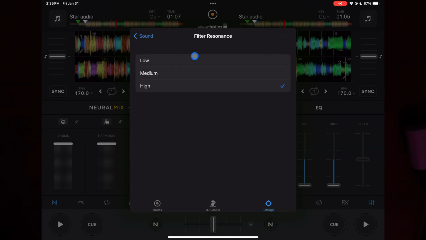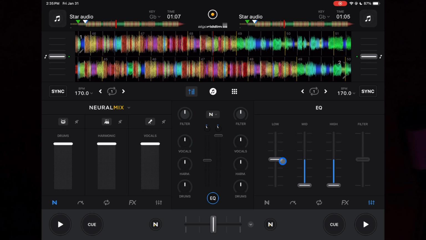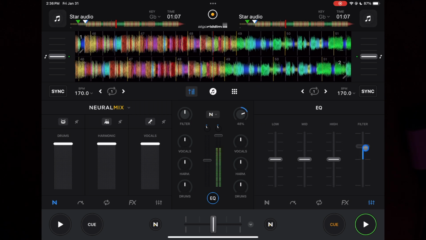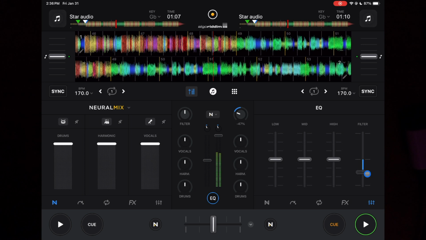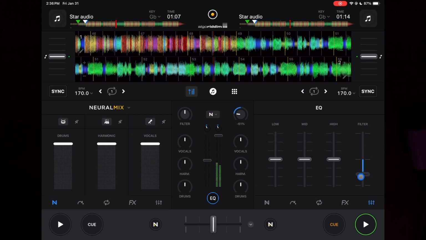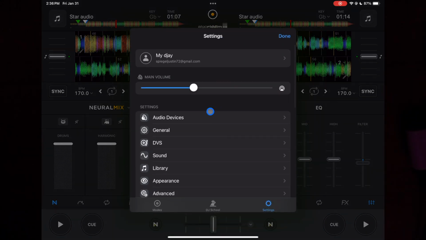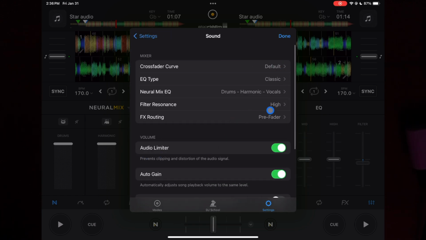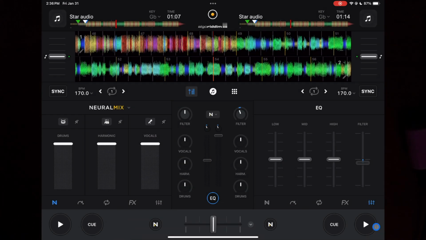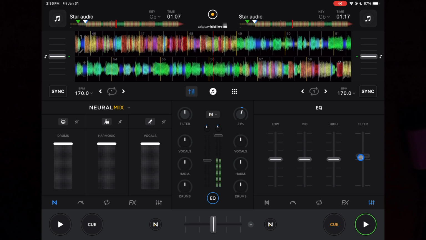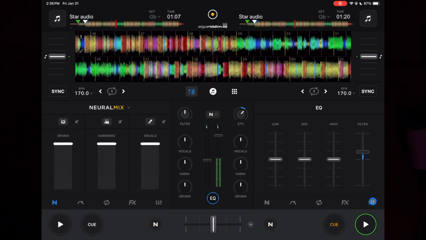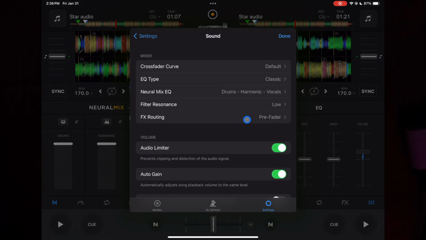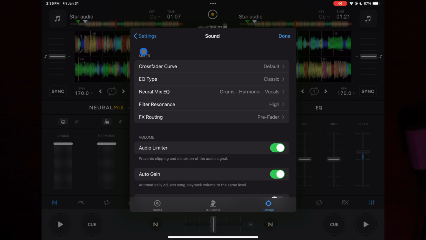Filter resonance. You could change how your high-pass filter sounds. So I have it on high right now. I'm going to play the song and set a filter. So kind of that whooshing sound that you get, that's the resonance of the filter. It doesn't just cut out the highs or the lows depending on which way you move it. So now that's on high, let's listen to it on low. You just get less of that sweeping noise. For me, I like that noise, so I keep it on high, but it's a personal opinion.